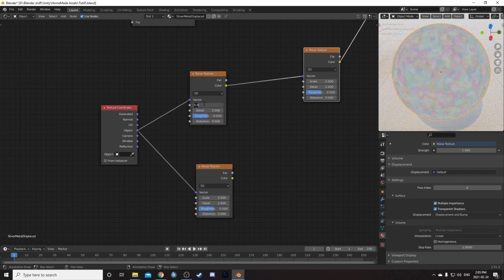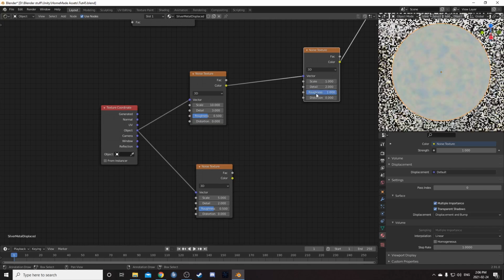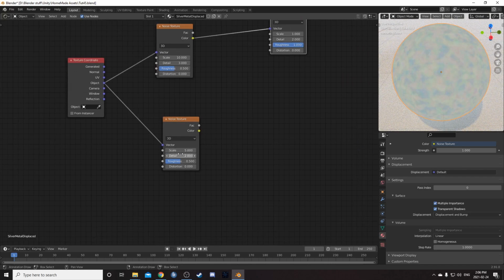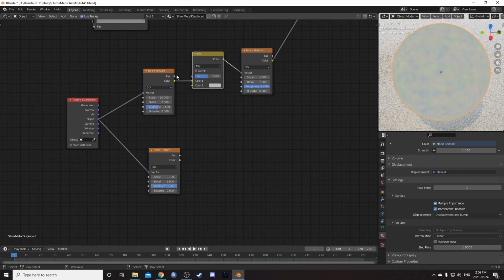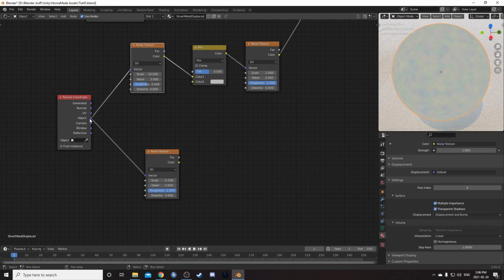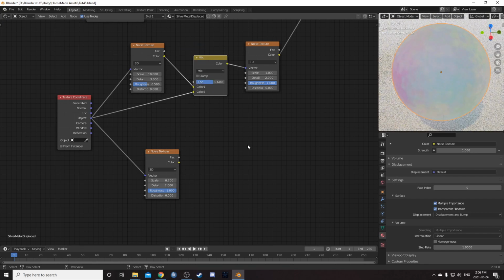This first noise texture, I'm going to change the scale to 10, and the detail is going to go to 3. This second one up here, I'm going to change to 1 for the scale. I'm also going to change the roughness to 1. And for this one down here, I'm going to change the scale to 0.7 and the roughness to 1. I'm going to bring in a mix RGB and place it right between these two noise textures on the top and run object into color 2 on this guy right here. This factor is going to be set at 0.6.